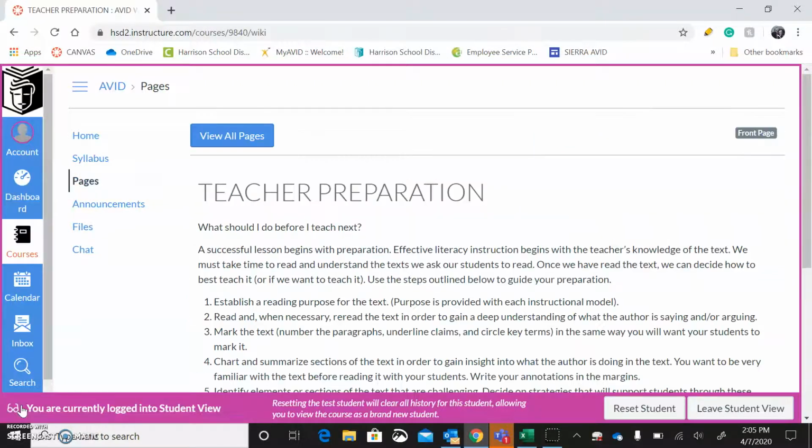So if you go to Pages here, it's going to take you straight to the front page, which is the teacher preparation page, just getting prepared for the actual AVID Weekly tool. AVID Weekly is a bunch of articles and lessons and resources for you to use in your content. Anytime we're planning a lesson, obviously the first step is to establish a reading purpose for the text. So it has to go with whatever you're teaching as far as your curriculum is concerned at this point.